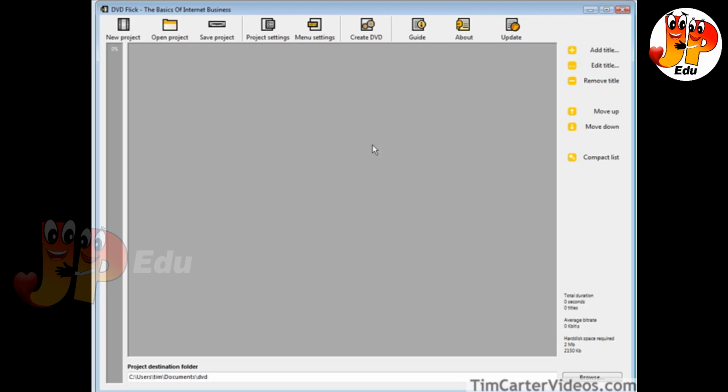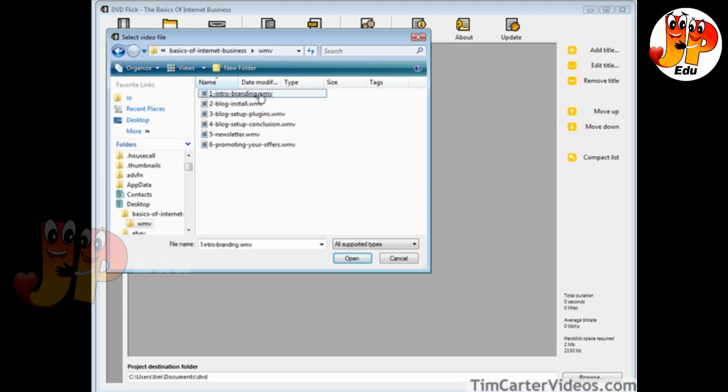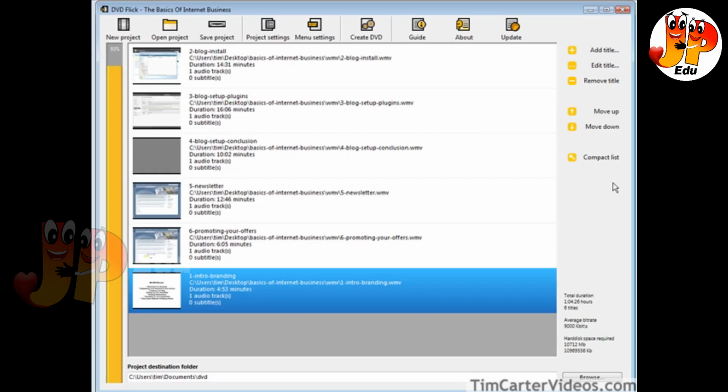The next thing we have to do is add our video files. Let's just click add a title, and then we find the titles that we want on here. Okay, so we have our different ones here. What we can do is hold down our control key and then just pick them all. Click open. Now we can move these up and down.